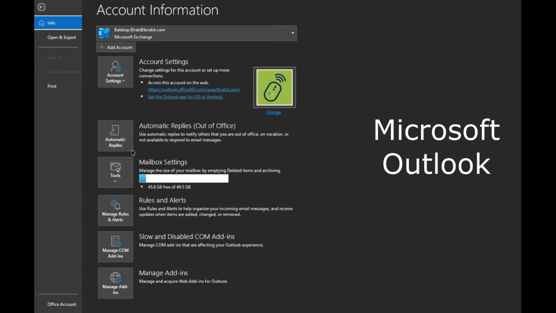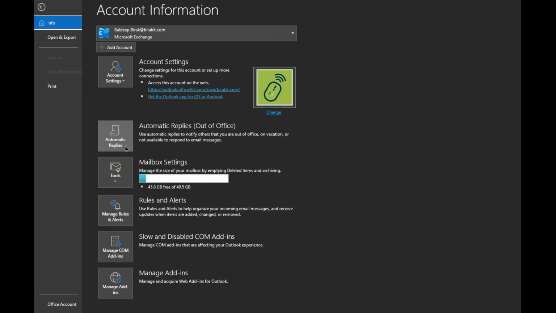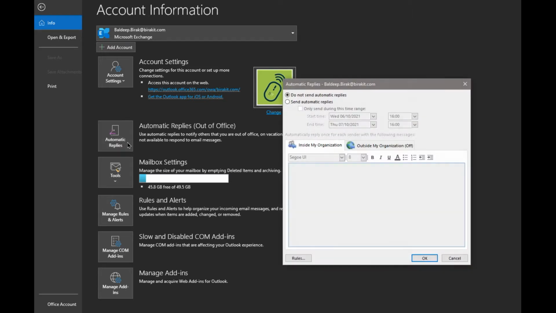And then what we need to click on is Automatic Replies. As you can see, Automatic Replies, Out of Office, etc. Different words, but the same thing. So when you click on this, you've got an option for a message that's inside my organisation and outside my organisation.